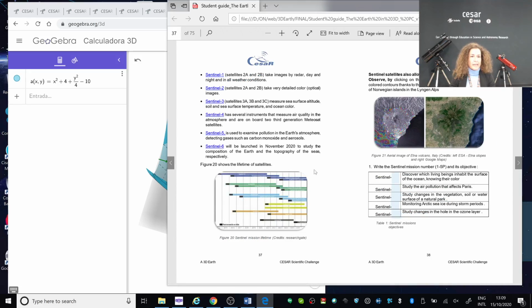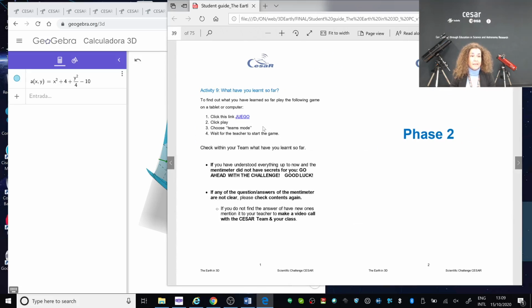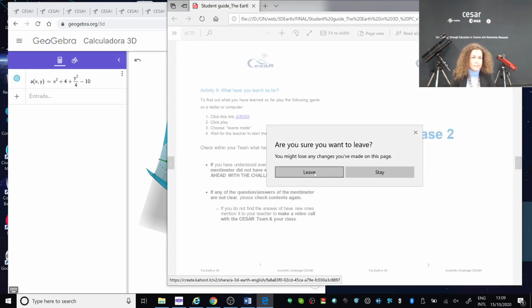What do they do? And at the end we ask them to see whether they have understood what each one of them does. And then, before going to phase 2, we ask them, what have you learned so far? So what is this? We have in all our guides this.